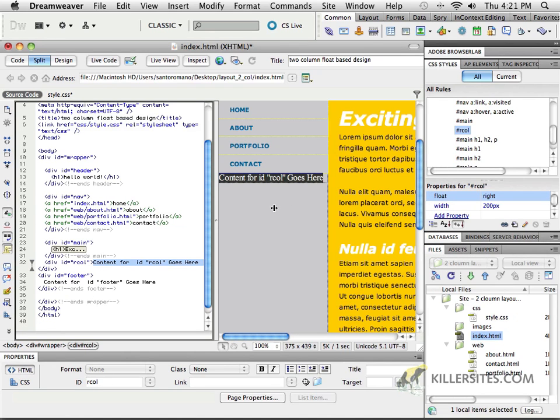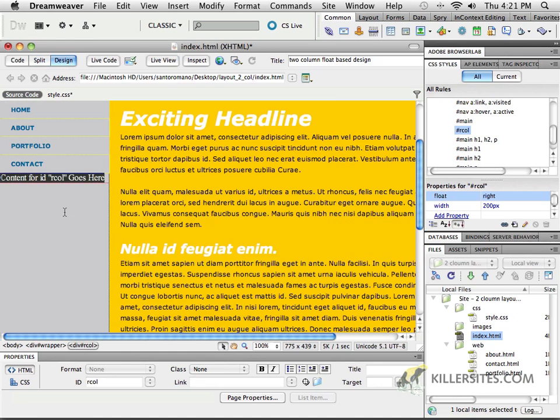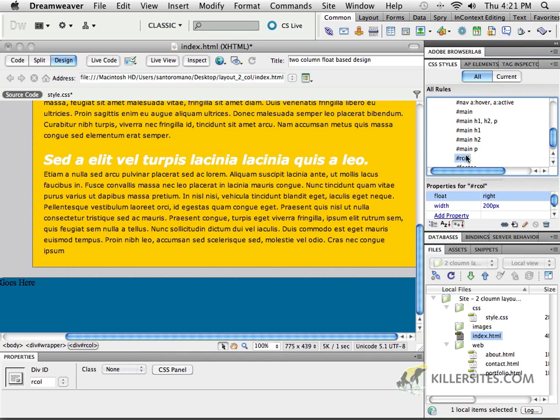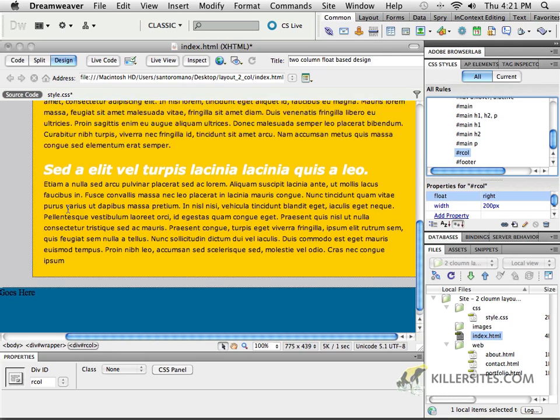Well, first of all, let's notice there's a couple of things that have happened. If I go to my design view, you can see that the ID for right column goes here, content goes here, but what you might notice is that it's not on the right-hand side. It's just over here underneath the nav. Not at all what I want. So why is it doing that, and how can we rectify that problem? Well, first of all, here I've got right column. I'm just going to move it down after the main and just before the footer. It'll make a little bit more sense.